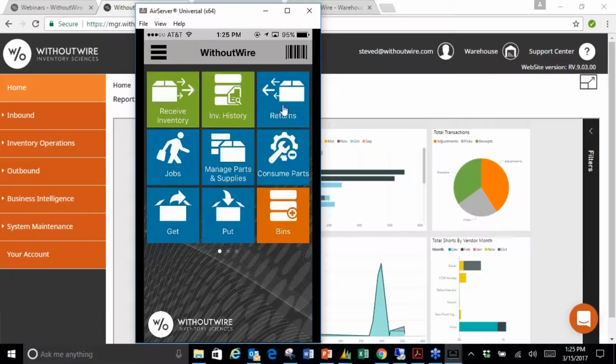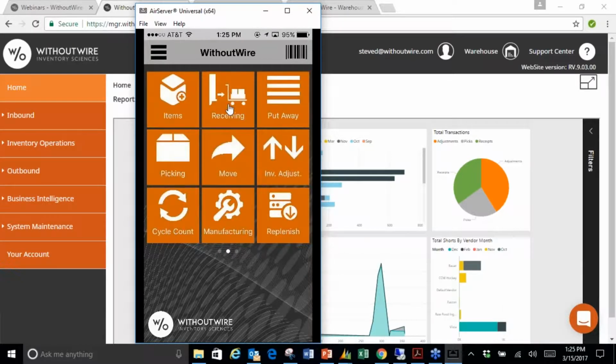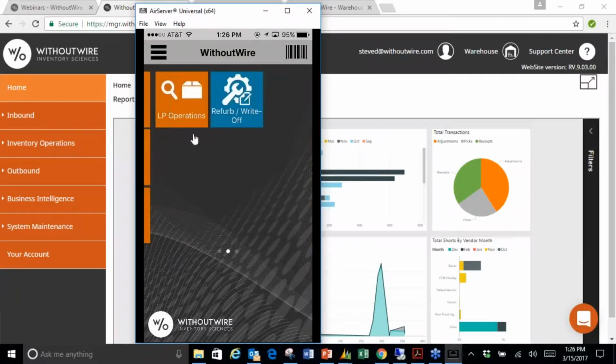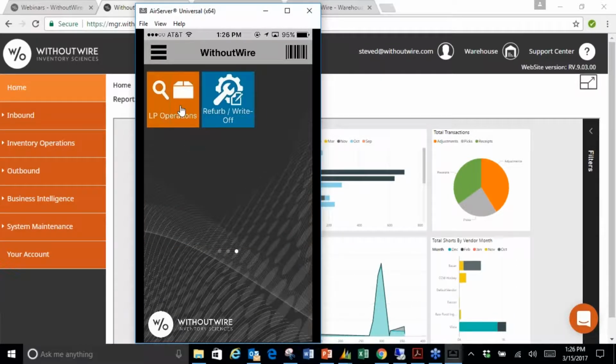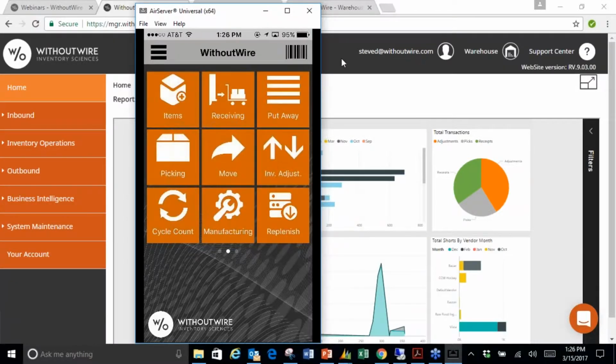Typically, this first page of icons are field service related, so you wouldn't spend a lot of time here. More likely receiving your raw materials, putting away your goods, picking, bin transfers or moves, inventory adjustments, cycle counts, manufacturing, which we'll use here in a little bit, the ability to replenish, and license plate operations we're also going to be using in our manufacturing.